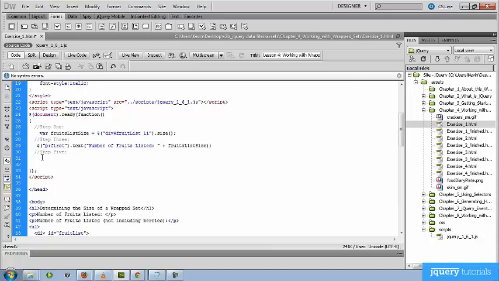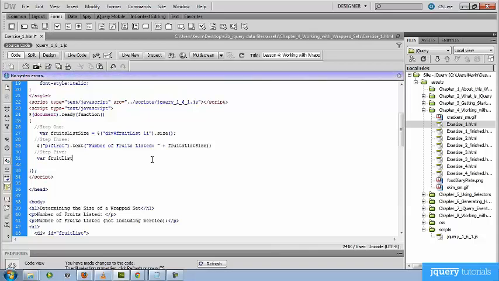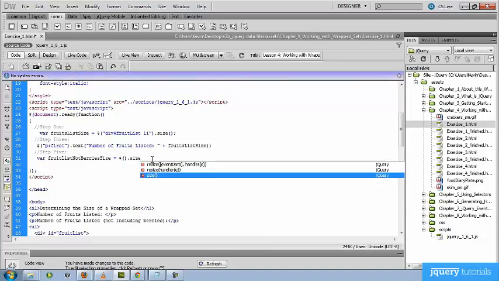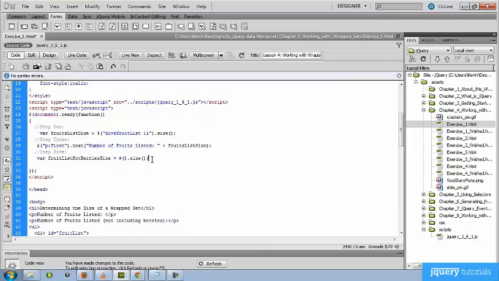So underneath the comment for step 5, let's create another variable to store this information, and we'll call this variable fruit list not berries size. So the key here is going to be the selector that we pass. We still want to invoke the size method of the jQuery object to return the size of the selector's elements.